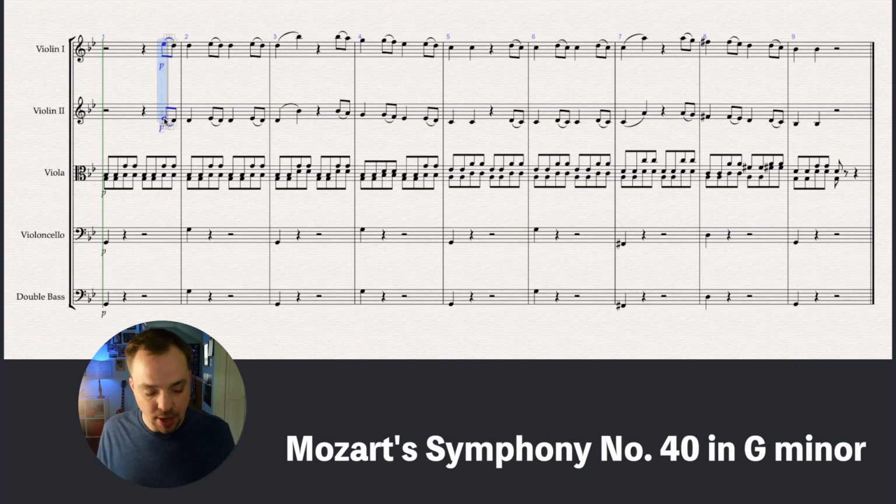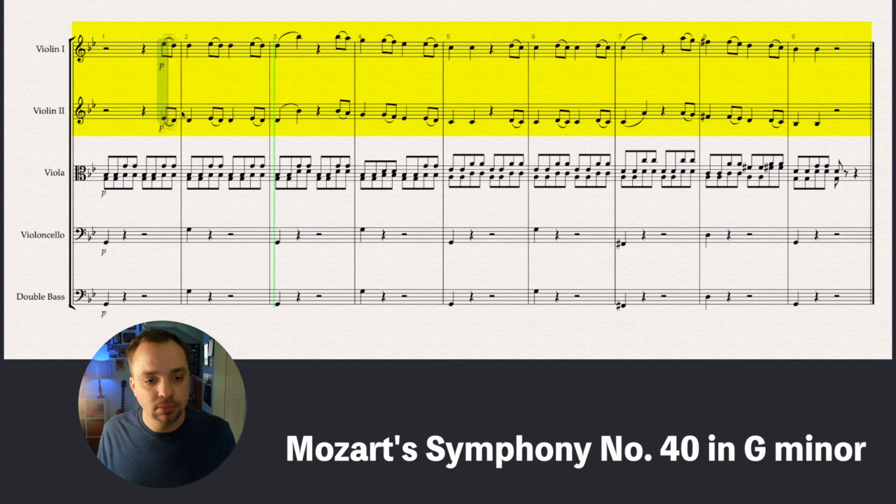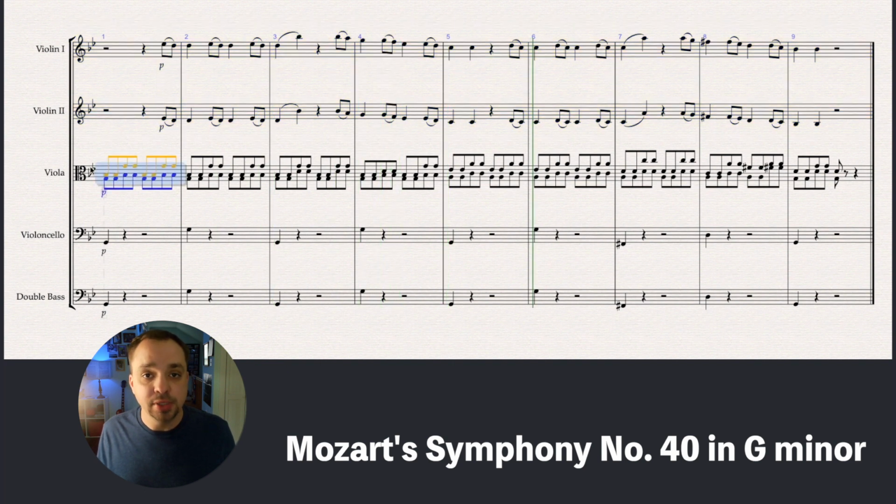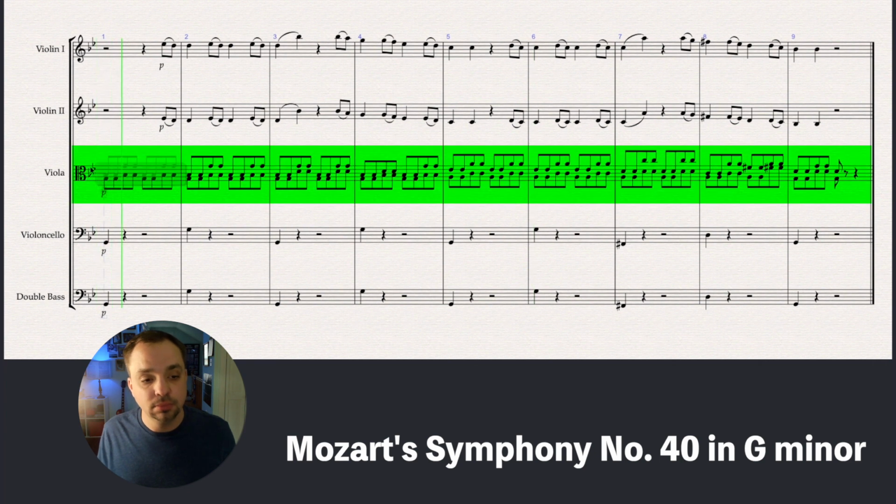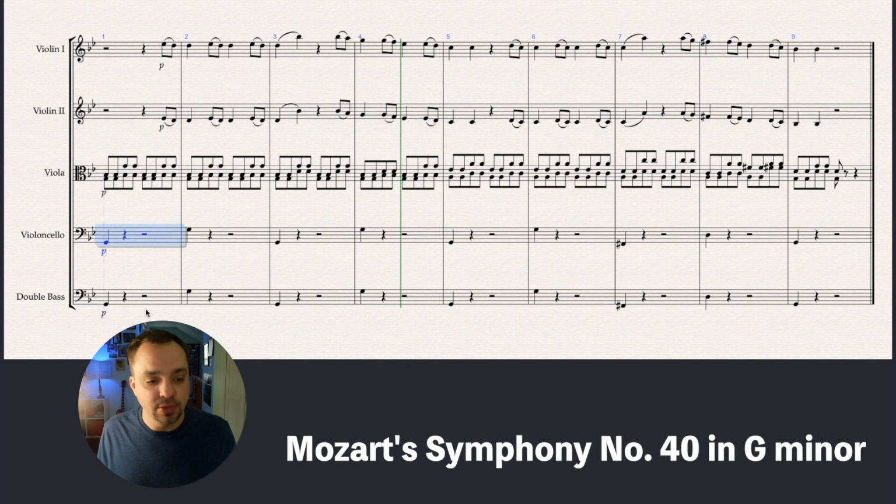So here's the melody line. Here's that accompanying pattern in the violas. And then the cello and bass just hitting that bass note on the bottom.